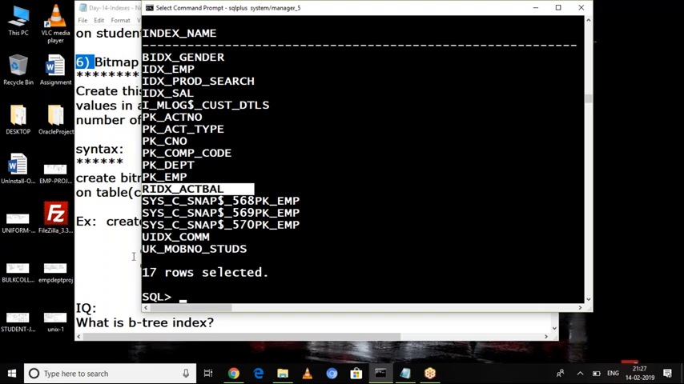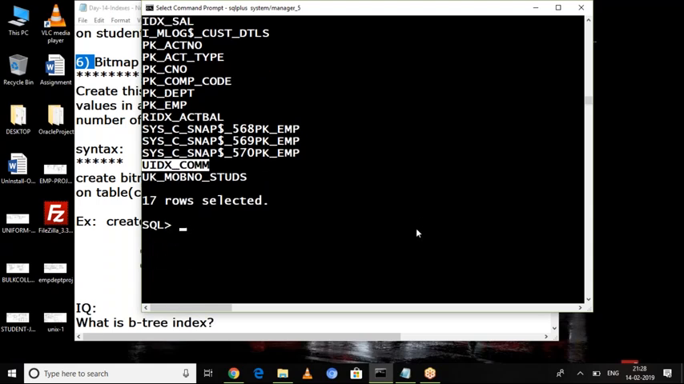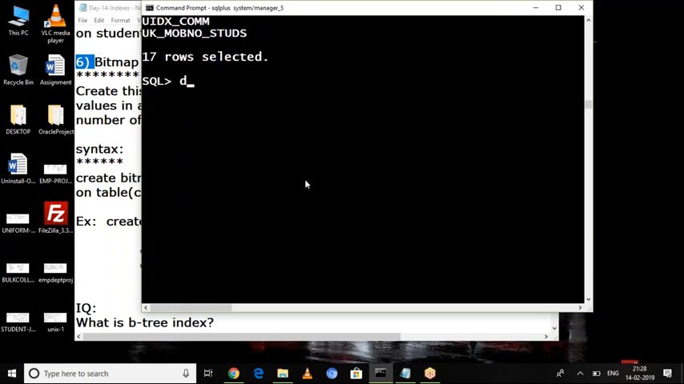Next one, how to delete any index. Let me delete this index. Drop index UIDX on commission column. Drop index name, then index is deleted.